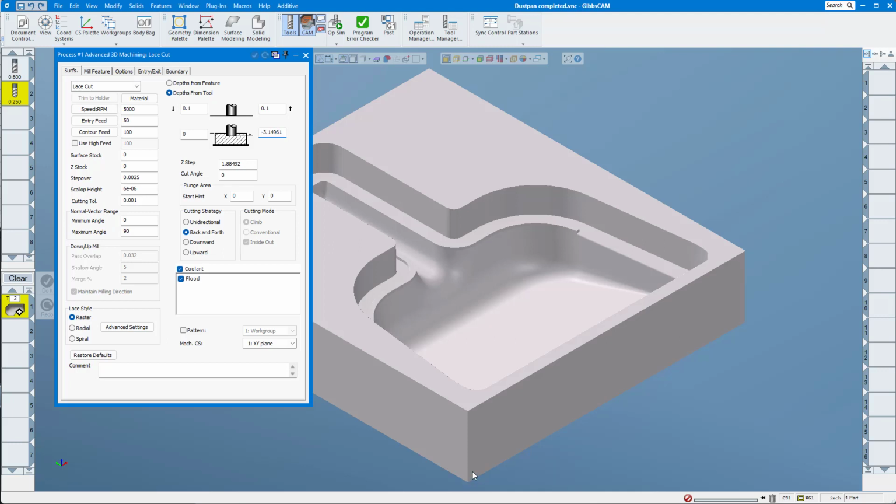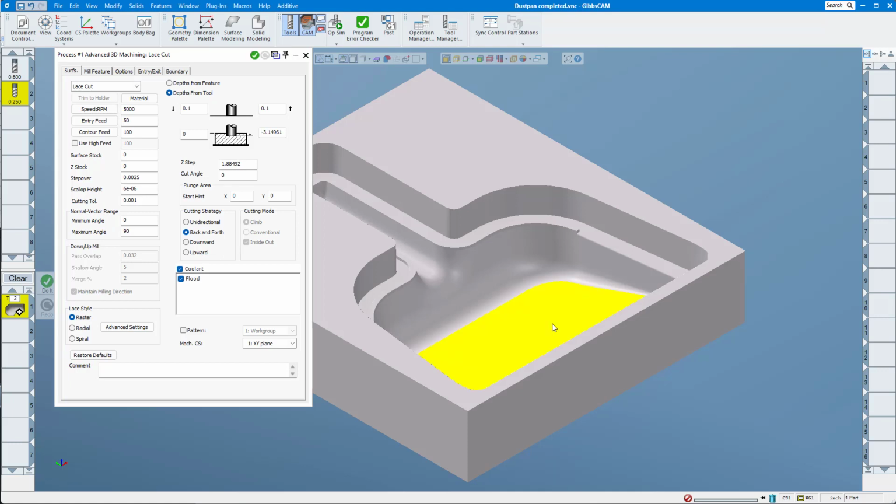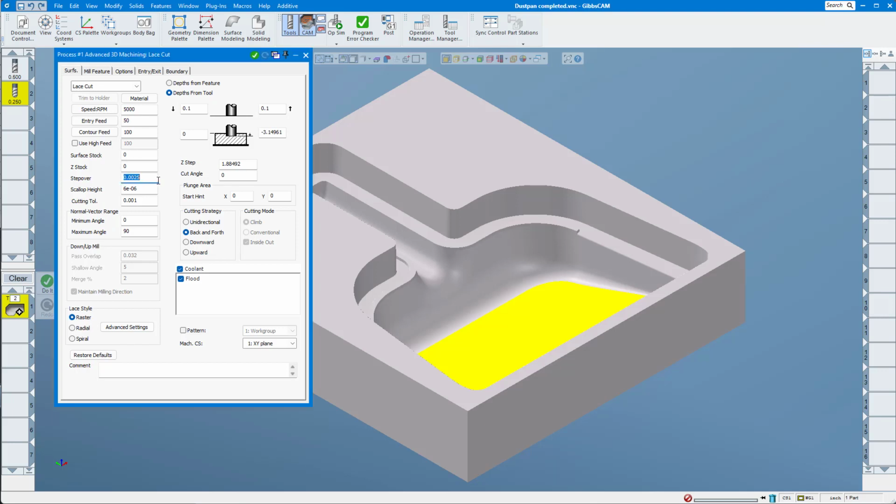There we go. So that's where the tool is. All of these are my rapids and my retracts, depths from the tool. So I'm just going to go ahead and use this surface here. I'm going to see what my Z step is, fine. Okay, so my step over, this is where you set the distance between each line of the cutter.